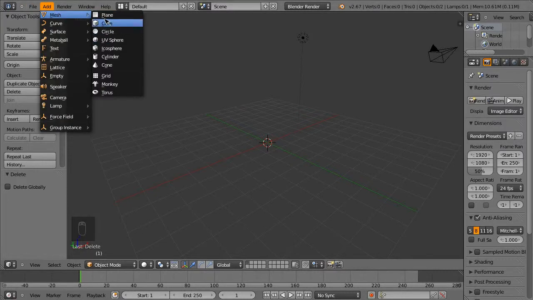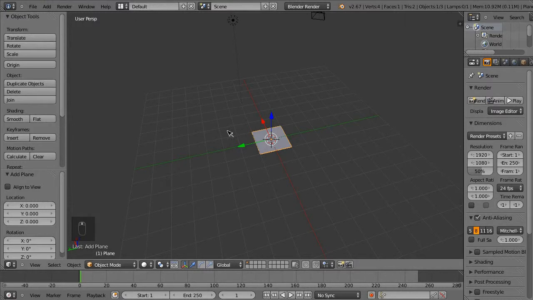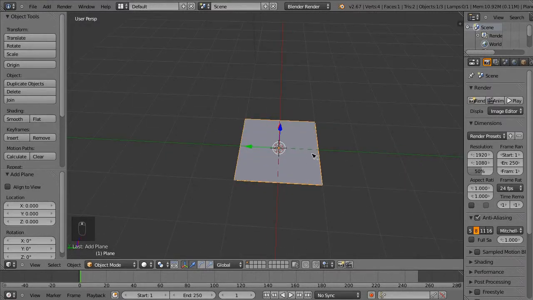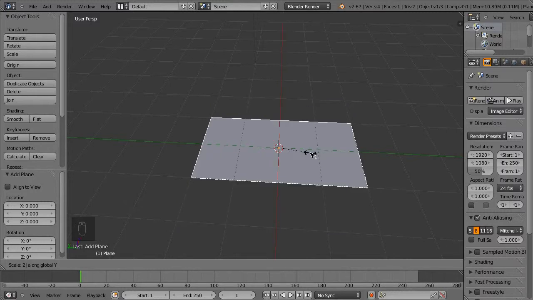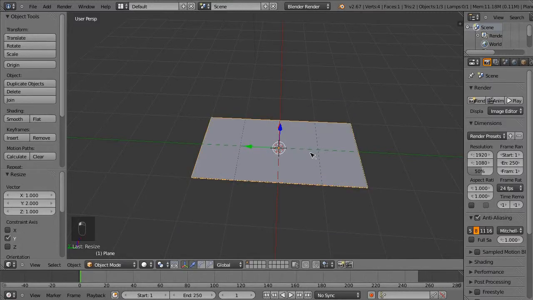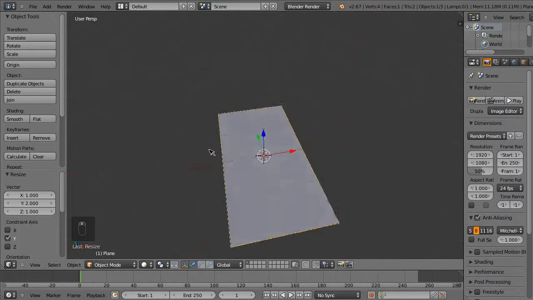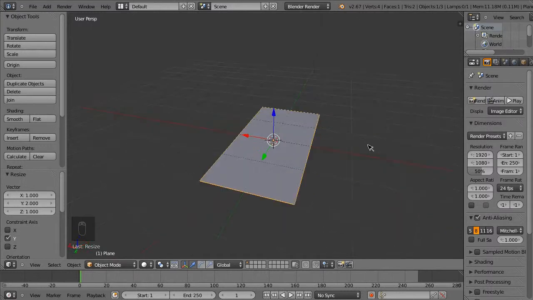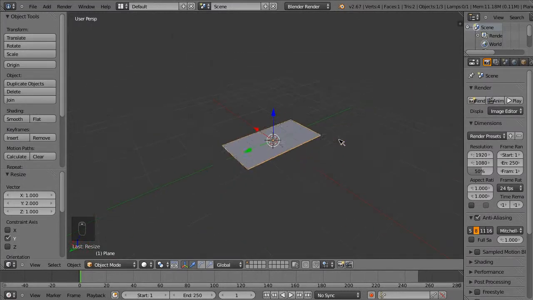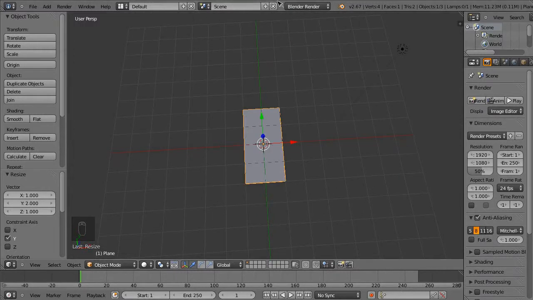We're going to add a plane, and we're going to scale it on the y-axis by 2. No, on the x-axis, y-axis, yeah, by 2. So that was S, then Y, then 2, or S2Y, whatever you want. And so this is going to be our leaf.